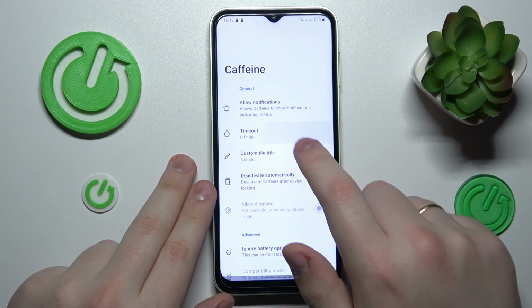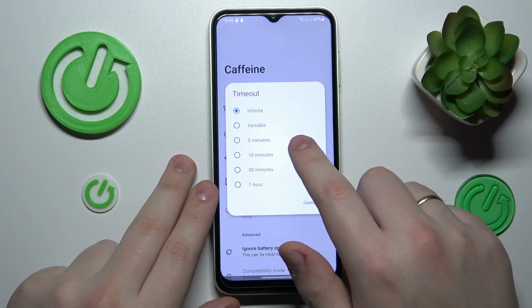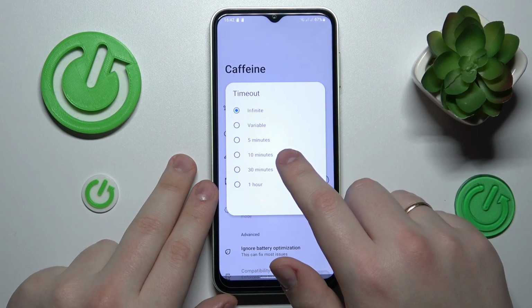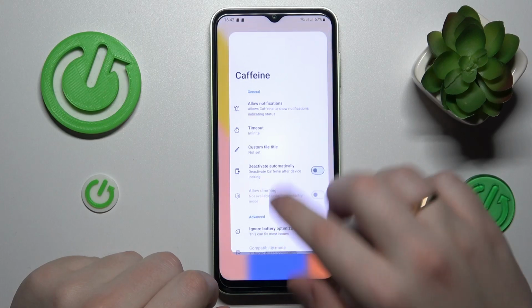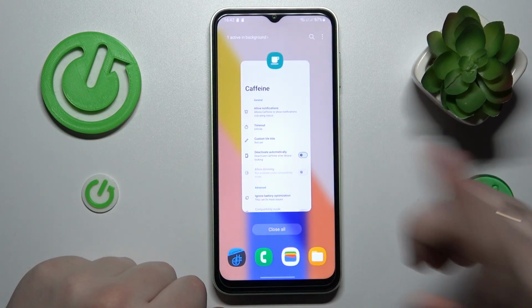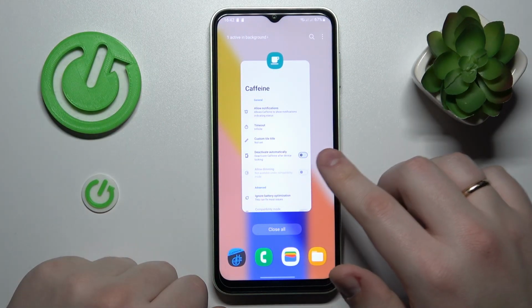Inside the app interface, make sure that the timeout option or section is set to infinite, and as long as the Caffeine app stays active in the background, your screen will not go to sleep automatically at all. So make sure not to close the app and check whether it is active in the background.